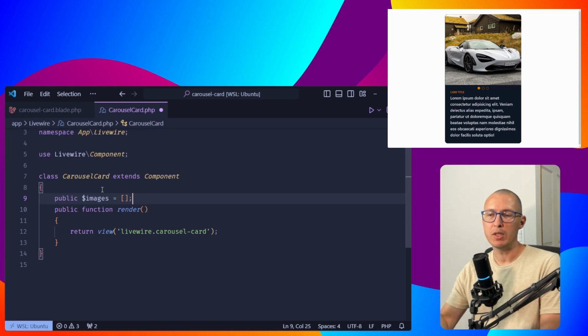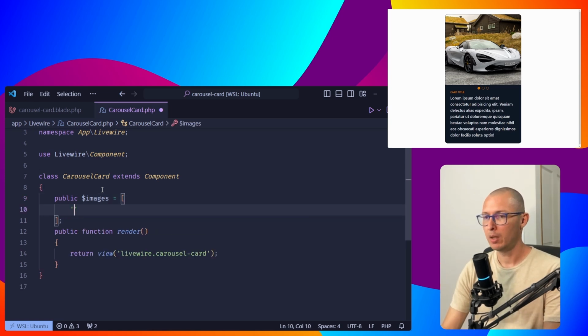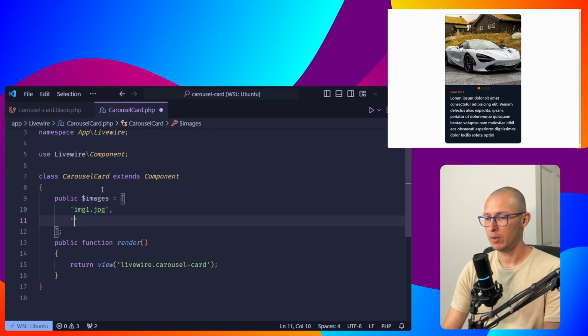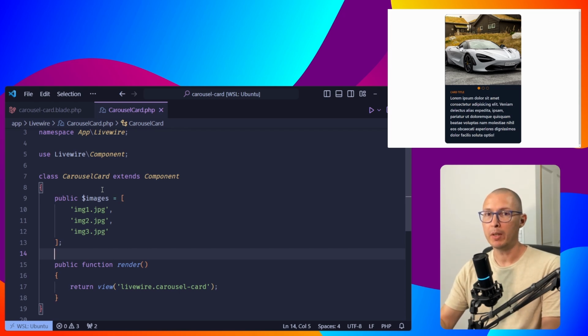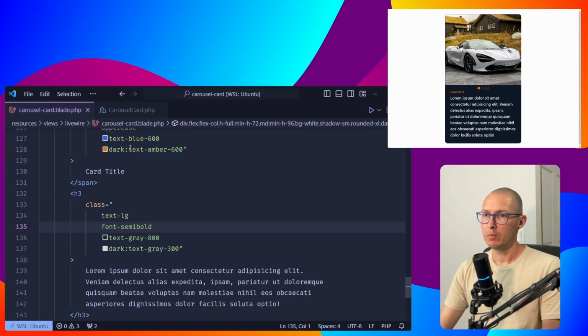Usually I'm going to initialize it here, but what you would want to do in a normal situation is maybe you have those images in a database, and when you mount the component, you get all of those images and place them in an array. But for now, for this example, I'm just going to use static values for image1.jpg, and then image2, and finally image3. And as soon as you define a public property in your Livewire component, that is immediately available to the component's template. So let's go back to the card carousel.blade.php.